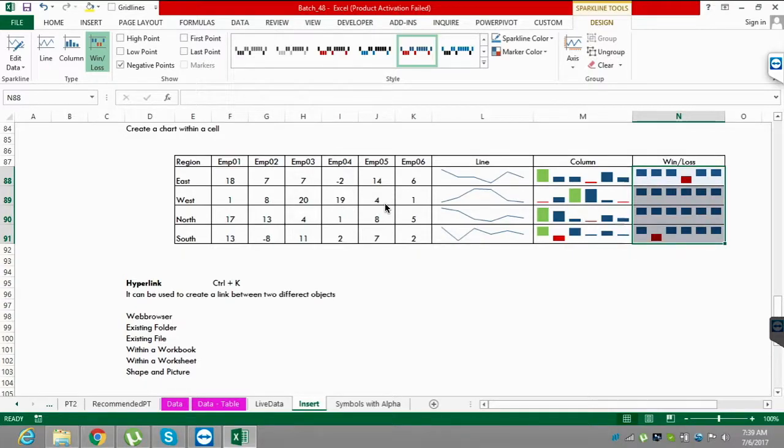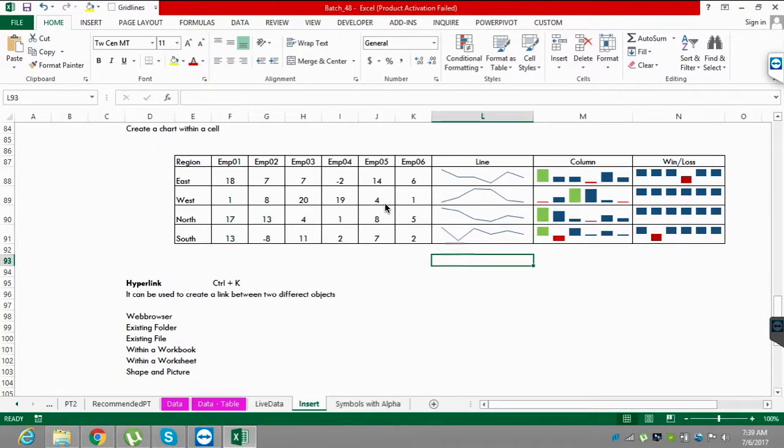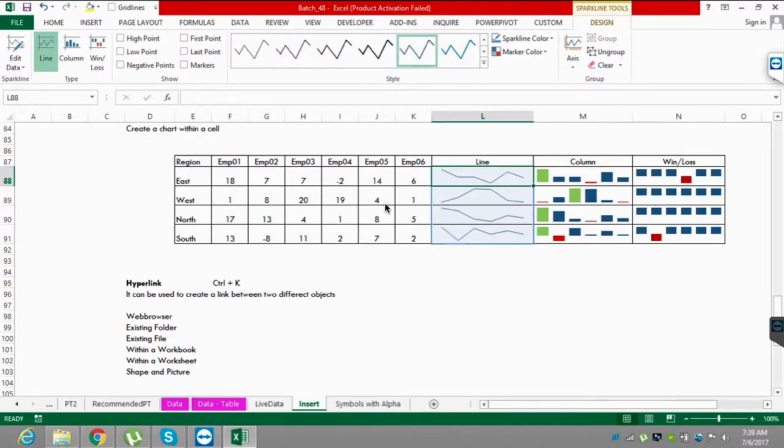Okay? Wherever you have a negative value, that will be displayed downwards, that's it. Okay. -2, -8. But most of the time you'll be using either column or line. And here you can also see markers.